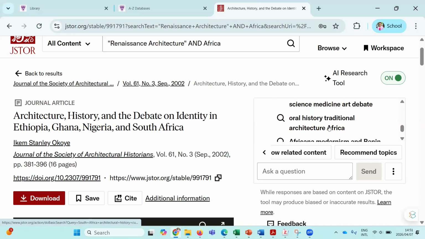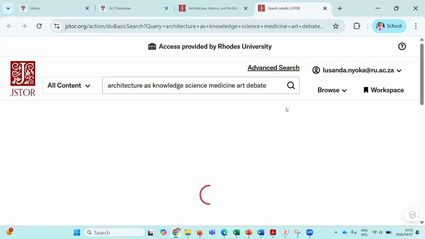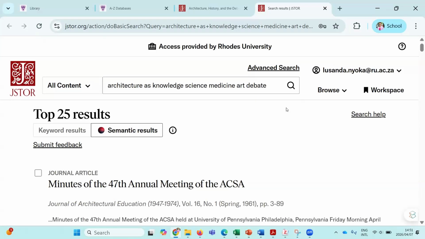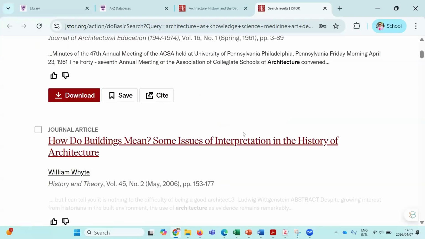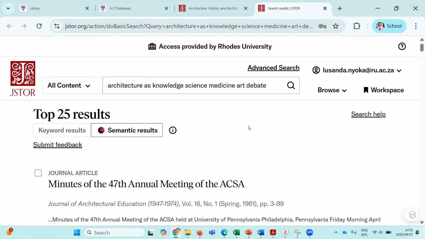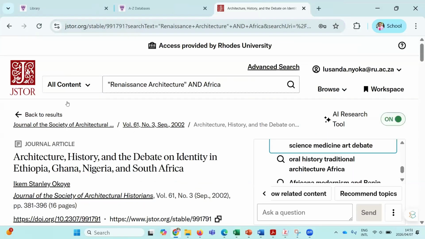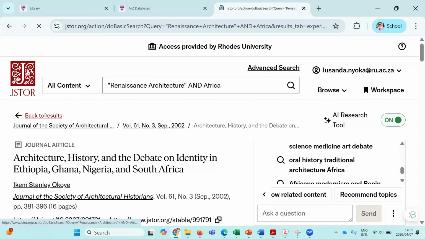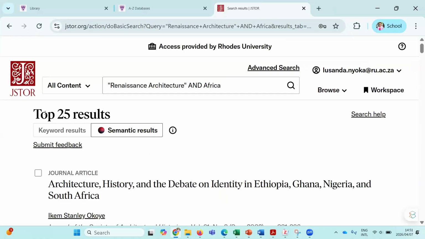So from any of the topics here, if you want to search for them, you click on the topic, then it will generate a search on JSTOR, and then you'll get to see search results pertaining to the recommendations that you would have requested or clicked on. So that's just one of the options that you have access to on JSTOR. I'm just going to go back to our initial search results. So this was the semantic results.